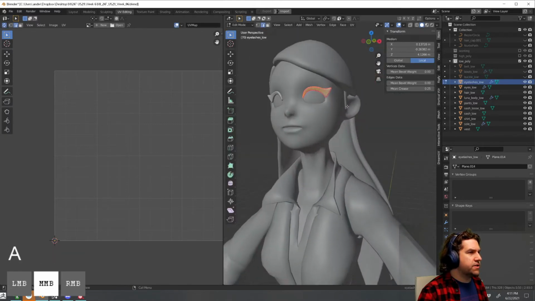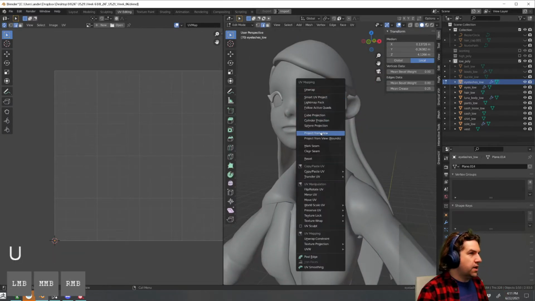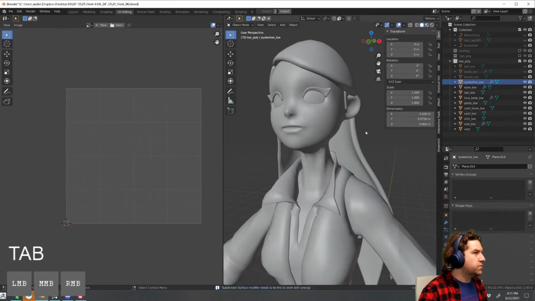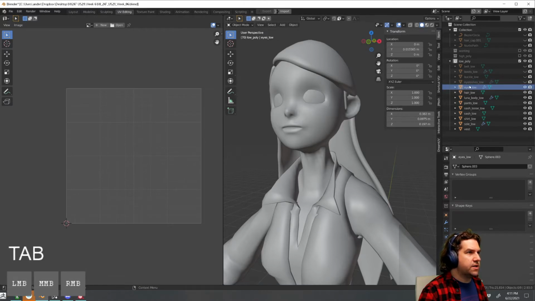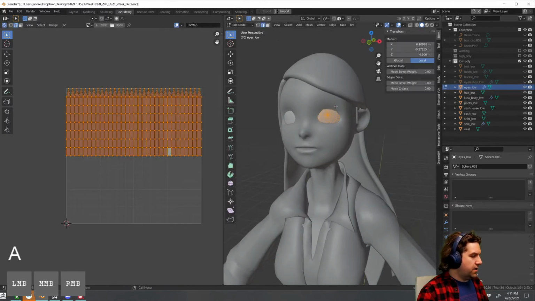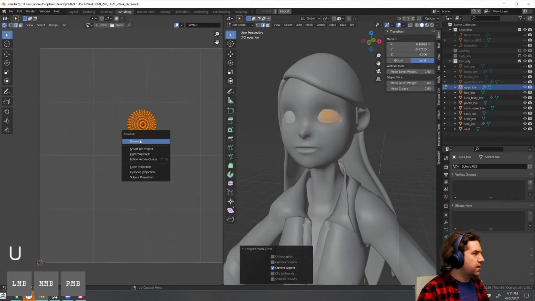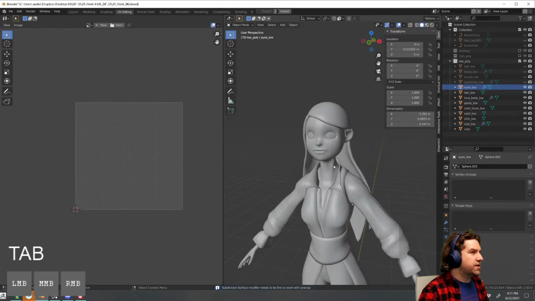Eyelashes, also pretty simple. I'm going to just do a U, and I'm just going to project from view, and I'll do an unwrap of them. It's more than enough for that, because they're really flat. Same thing with the eyes. Eyes, A, and then a U, and I project from view. So I'm kind of looking at it, and I do an unwrap, which is going to give me a nice eye unwrap.